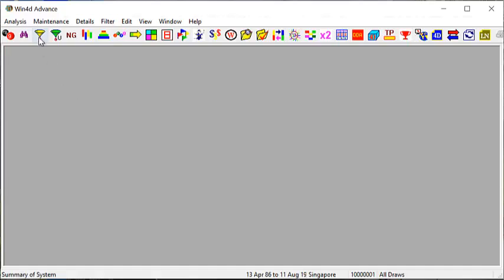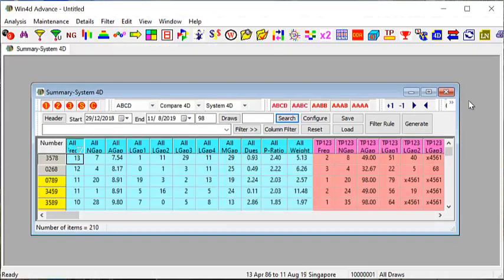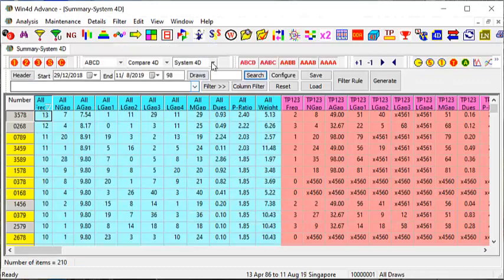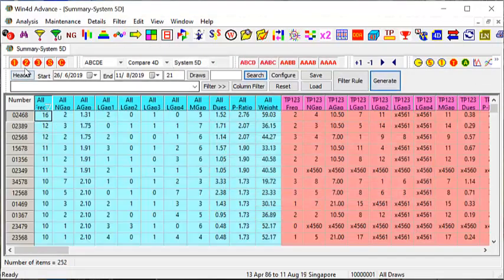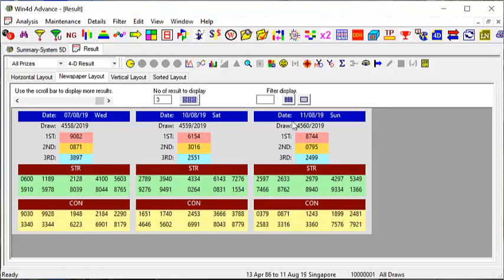Okay, let's start with Singapore. 4D numbers. Click on the final key. Summary. Maximize this. We'll change this to System 5D. Click Generate. We'll be looking at first, second, third, starter and consolation. A, B, C, D, E refer to System 5D with the 24 permutation numbers. So click on the result again and go to the newspaper layout. You can see that there's only one set of 24 permutation numbers, which is 0579. The rest are child permutations.